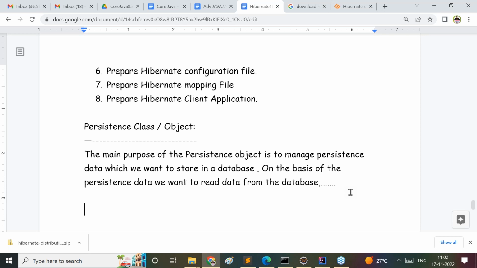On the basis of this persistence data, we are able to perform some other operations. On the basis of the persistence data, we are able to fetch the data, and we are able to store the data into the database. So the data which is required to perform database operations is called persistence data. The main purpose of persistence object is to manage persistence data which you want to store in the database. On the basis of the persistence data, we want to read the data from the database and so on.